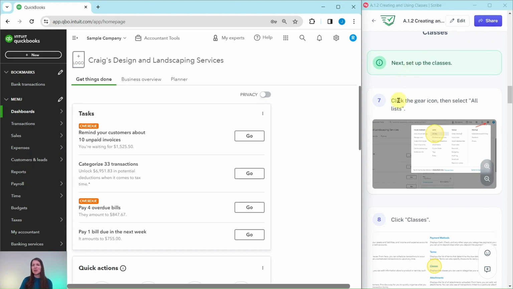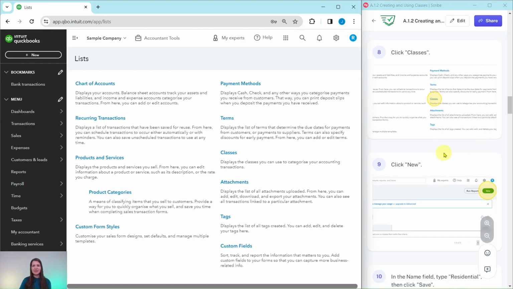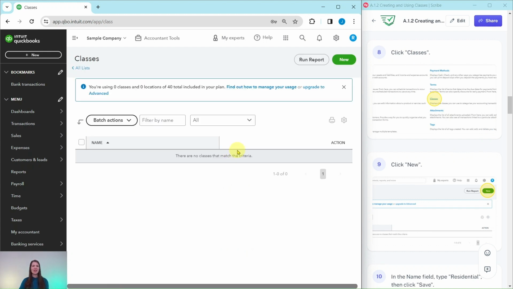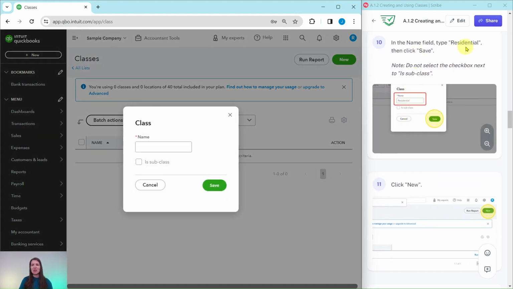To do so, we need to click on the gear icon again, and this time select All Lists. The gear icon right there at the top, under Lists, we're going to select All Lists. Now we want to go ahead and click on Classes to get into that section. Currently, there are no classes set up, so we need to create two, one for residential and one for commercial. So to do so, click on the New button right at the top. And then in the name field, we want to type residential and then save it.